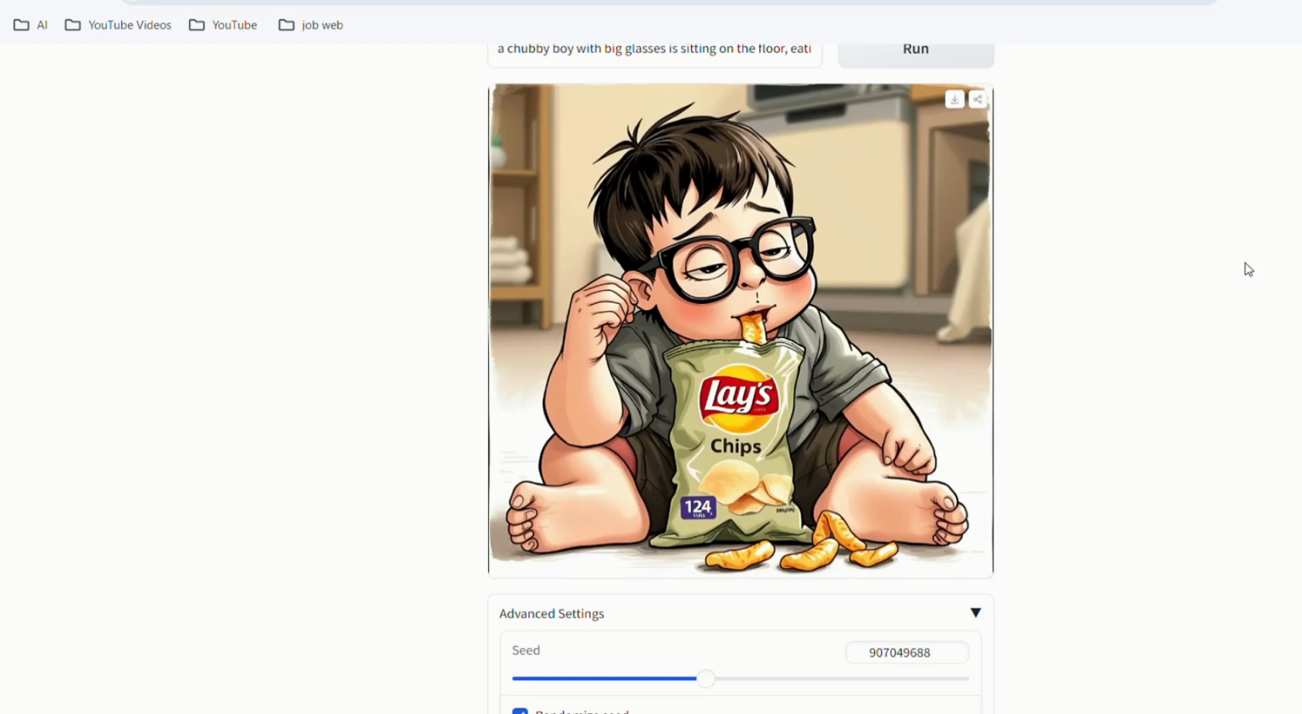The resulting image is a nice cartoon-style illustration capturing a playful moment. The logo text Lay's is in a very conspicuous location and is the focus. The only issue is that the toes look weird and resemble fingers. Apart from this, everything else is quite satisfactory.